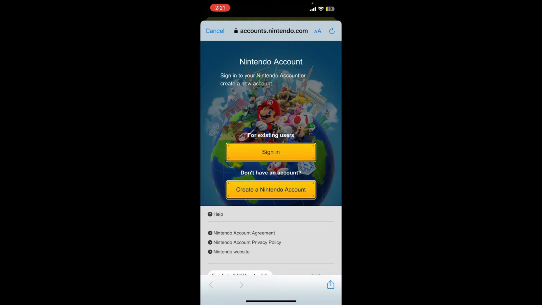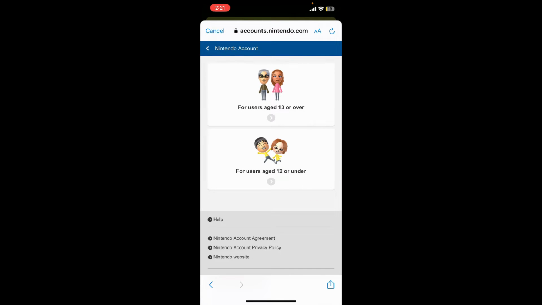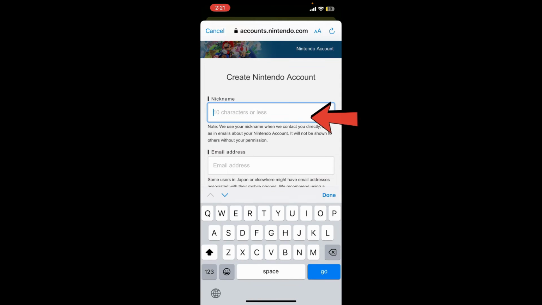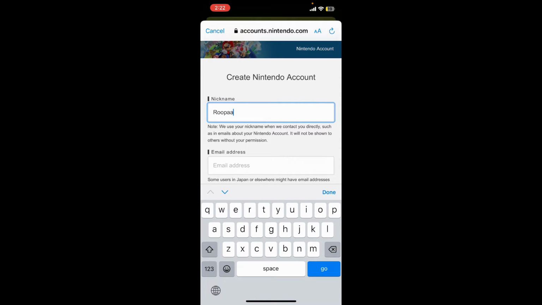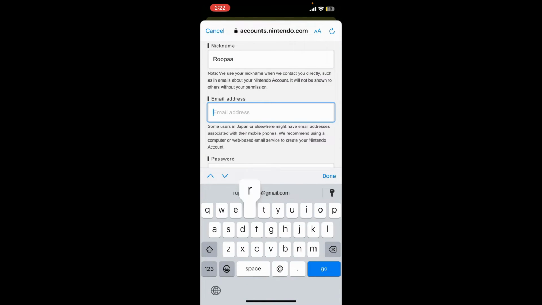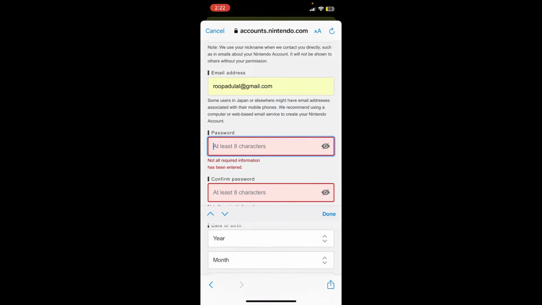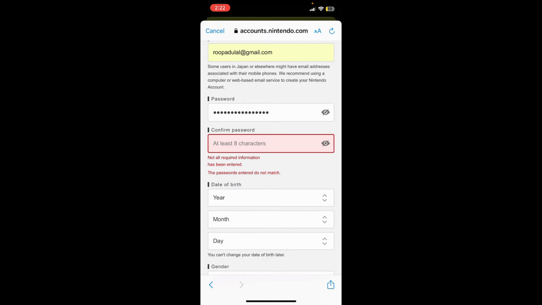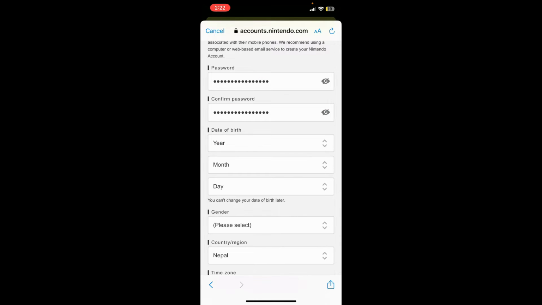To create a new one, tap on create a Nintendo account and select your age from the display. On the next page, create a nickname for yourself. On the next field, enter an email address. Right under email, create a new password for your account. Once you are done, confirm the password on the next field by retyping it again. Once you enter both of the passwords, go to the next field and select your date of birth.